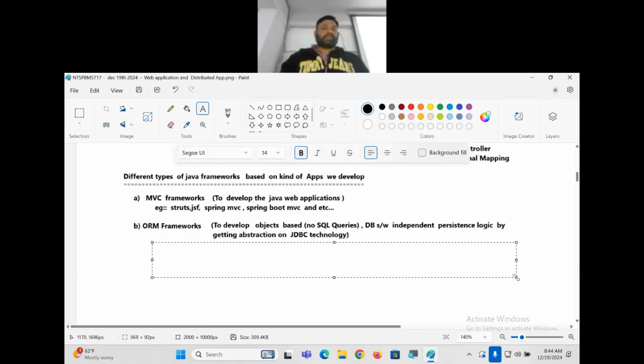Super, guys. JDBC persistence logic. What logic, guys? Nothing but JDBC code. Code that talks to database software for CRUD operations. What operations? I think you know what is CRUD operation.